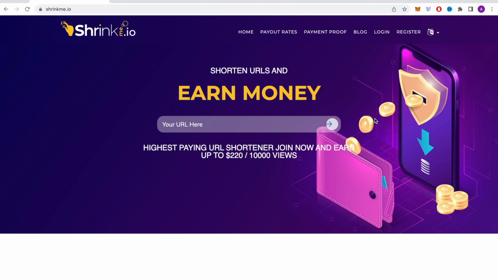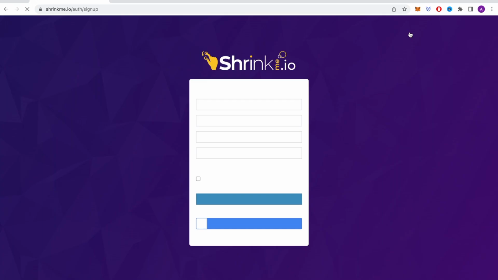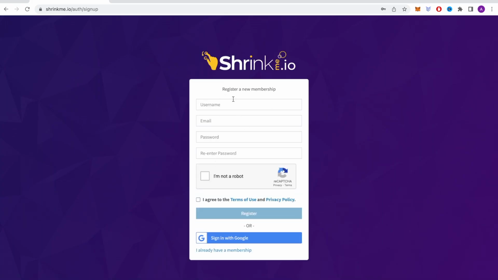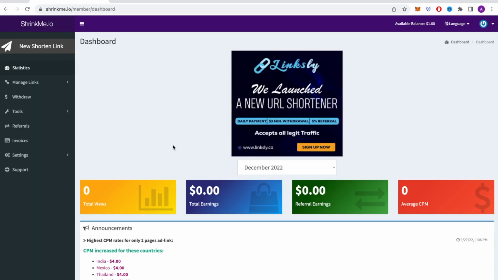To log in, just click register up here, then fill in some basic personal information like a username, email, password confirmation, check that you're not a robot, then check here that you agree to the terms of use and privacy policy. After that, just click register, then you will be able to sign into your new account. This is what your main dashboard will look like. And when you sign up, you will receive a $1 sign up bonus here.